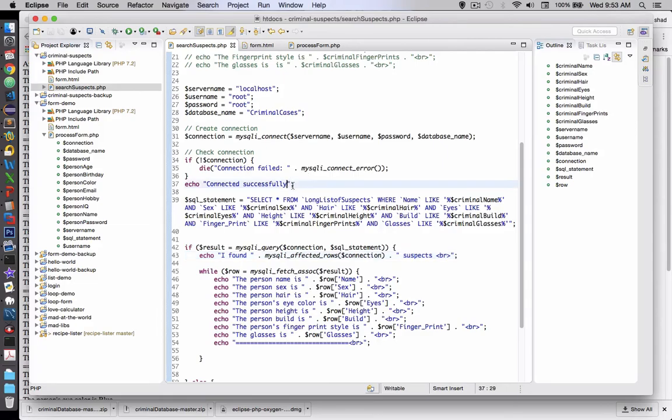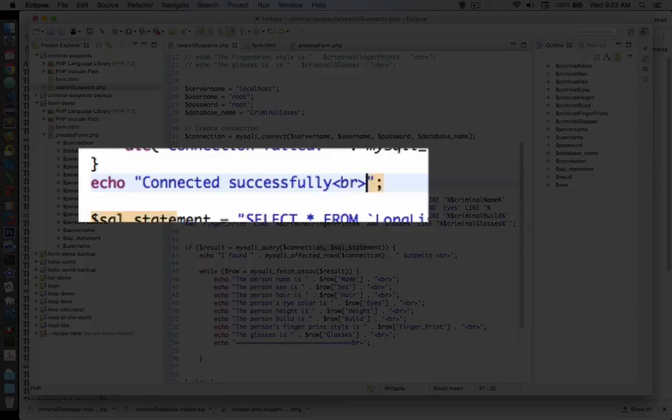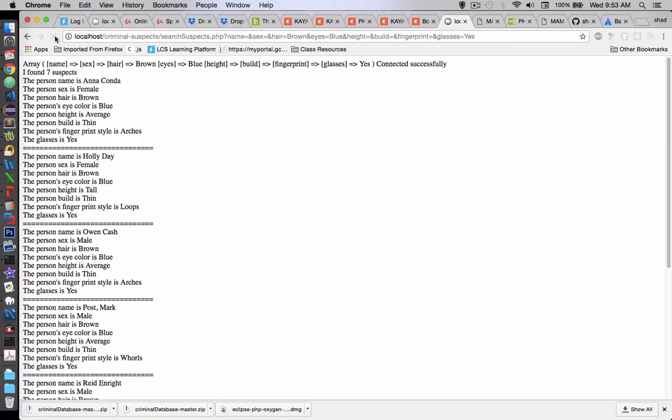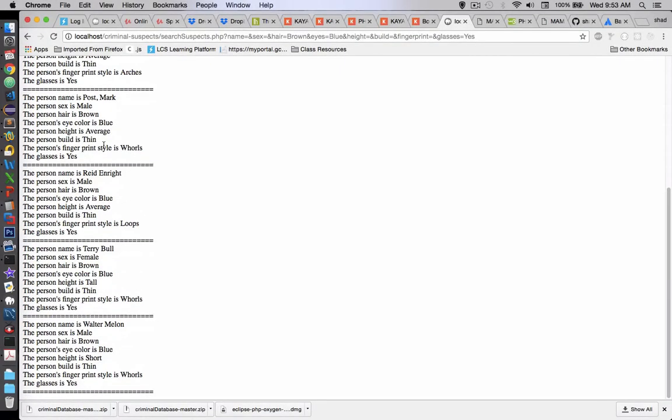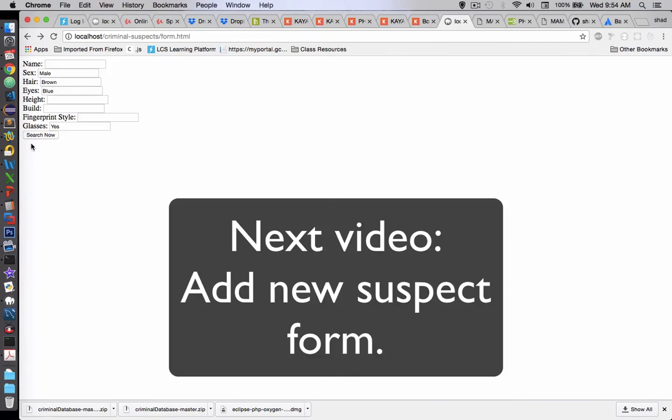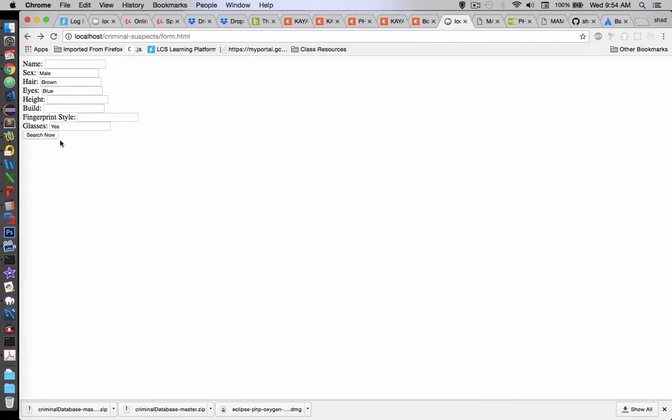Let's go back to where it says connected successfully. Let's put in a line break. Refresh the page. There, that looks better. I found seven suspects. And then all the people. So that's the search results. Now we're going to add, in the next video, the ability to add new criminals.